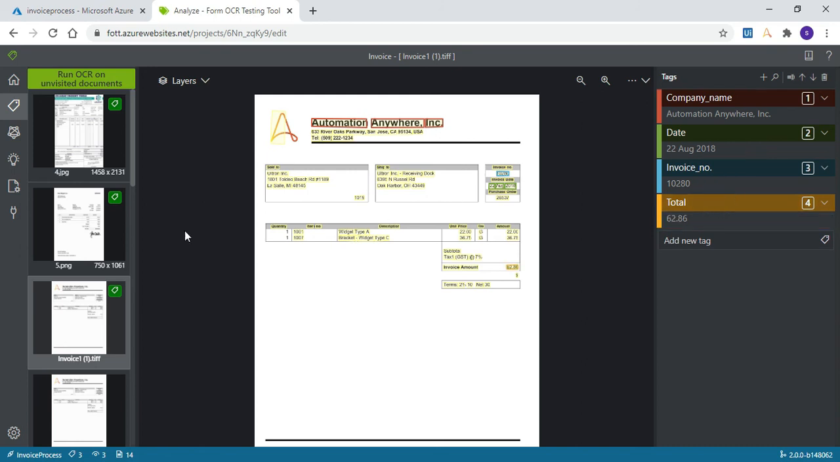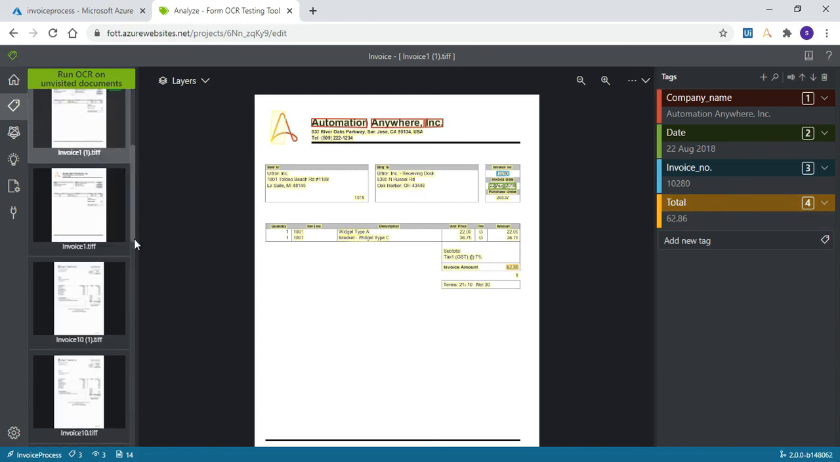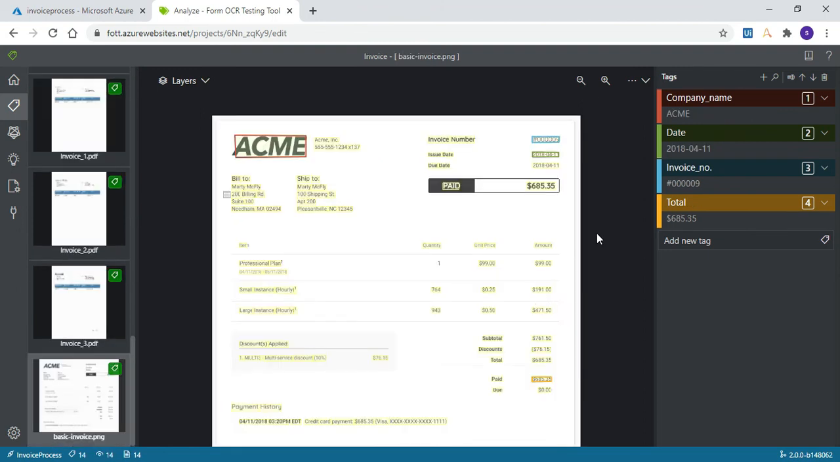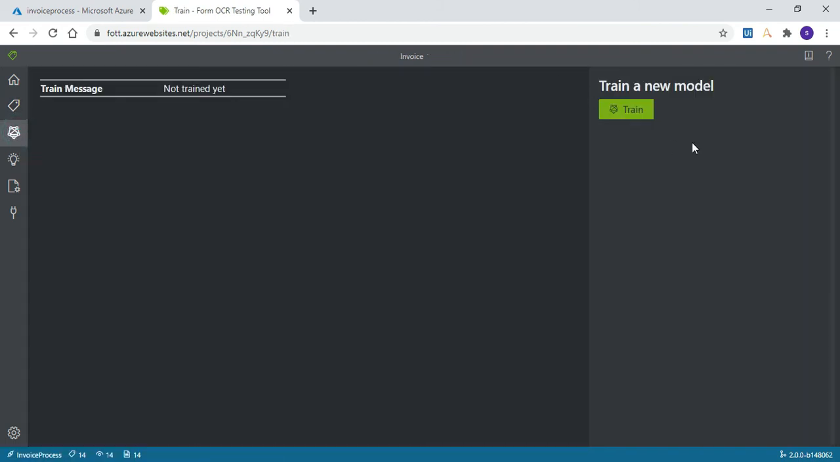Do this for all the other invoices. Now the tagging is completed successfully for all the invoices that I have uploaded. The next step is to train it. In the left panel you can see below the tag you have a train option. Click on train, and then in the right corner you have a train button. Just click on train.